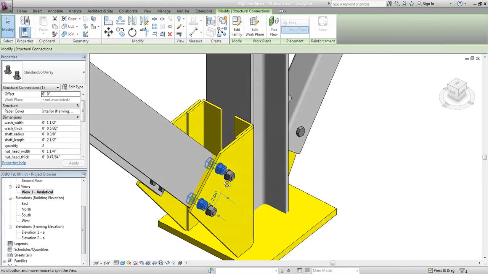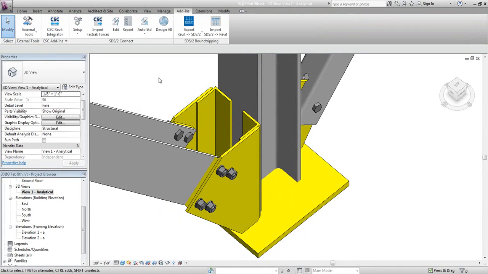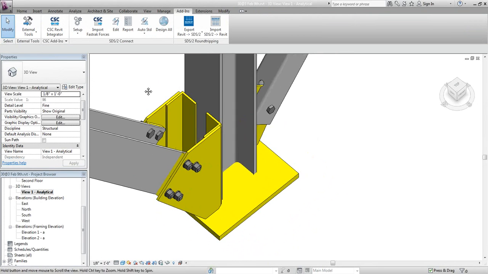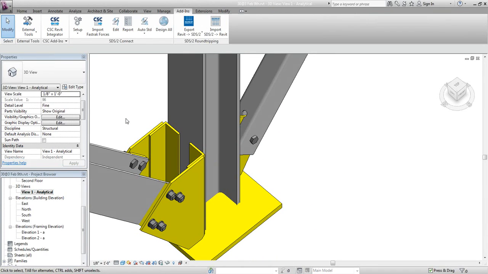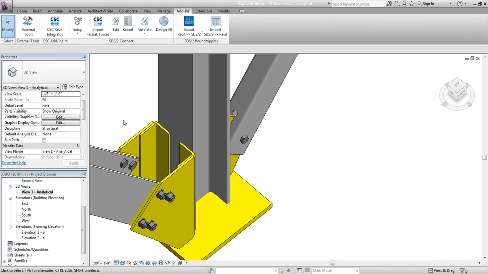And one thing to take note of here, the clip angles are actually being welded to the column and to the flange plates, just like everything else so far in SDS2 Connect that you've probably seen. We don't actually display the welds, so they are all taken into account for connection design. They're just not displayed.